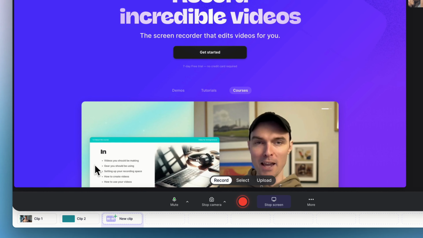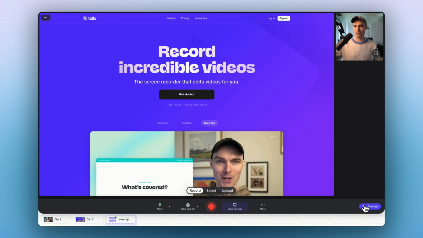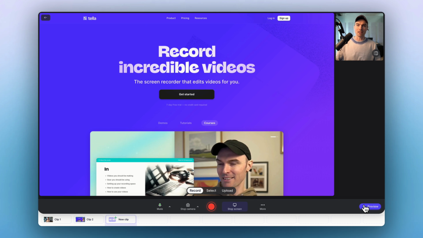And then if we head down and check out the clip here, you can see the second clip has been added to our video. So now we've got the first clip and the second clip, and that is how you record your first video in Tella. All that's left to do now is to hit the preview button, and that will take you into the editor where you can start editing your video.